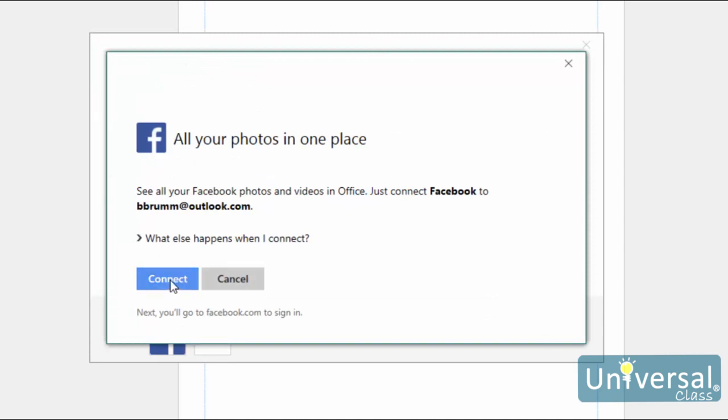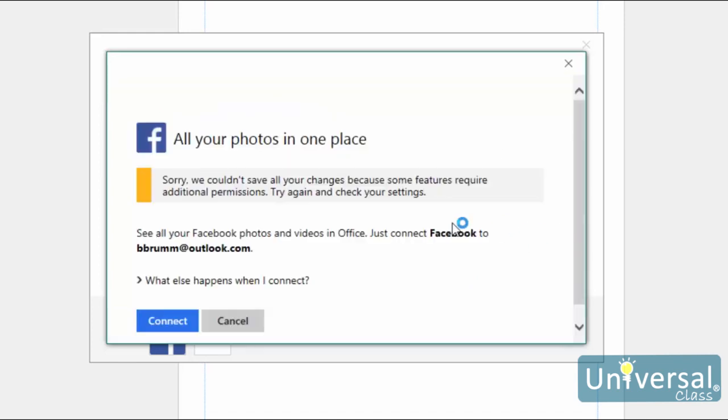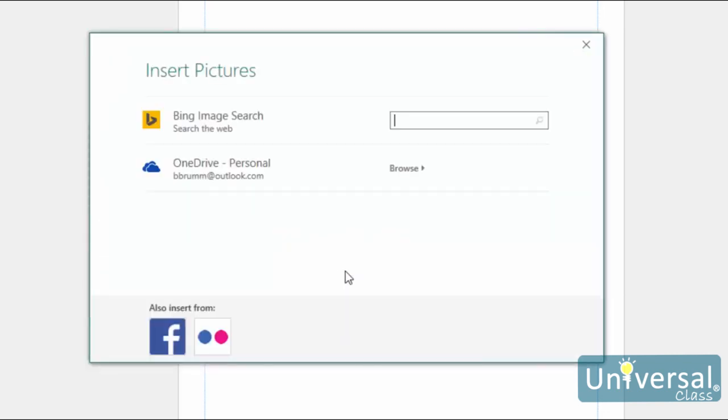You'll then be prompted to sign into your Facebook account. Click Login. Once you've logged in, you will see a confirmation screen. Once you've confirmed, you'll then see Facebook listed with all the other locations where you can search for pictures. If you want to add pictures from Flickr, click the Flickr button here at the bottom of the screen to connect your Flickr account the same as you did for Facebook.